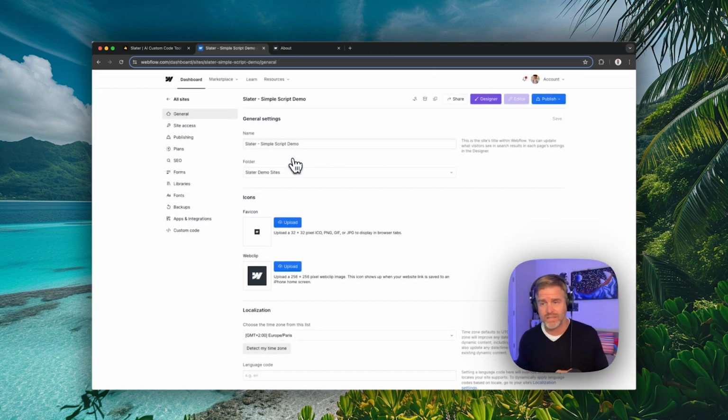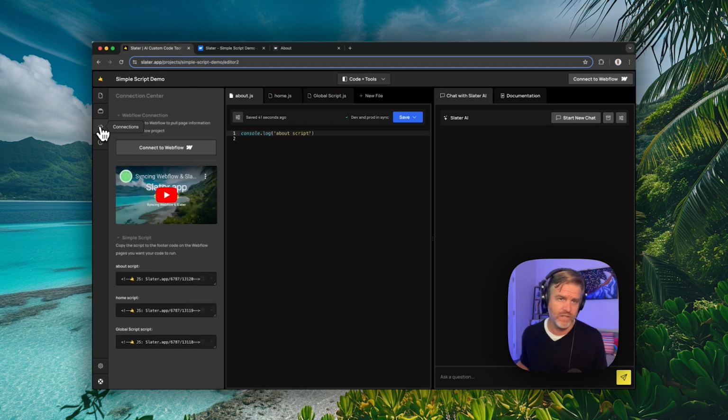Okay, so I've got my simple script demo here in Webflow, and what I'm going to do first is grab my global script. You'll notice that if we're not connected to Webflow, what you see is your simple script, because it doesn't have the page structure to route things against, which is all good. So first I'm going to grab the global script.